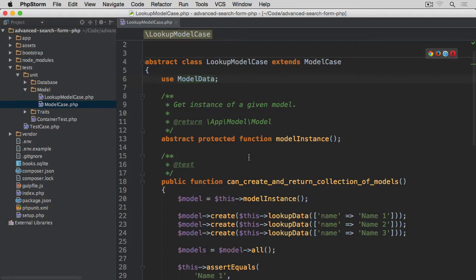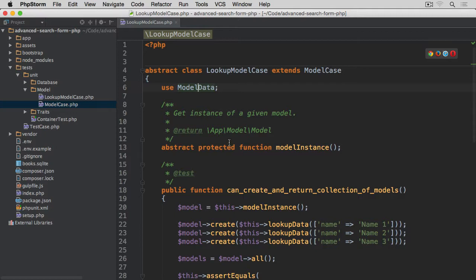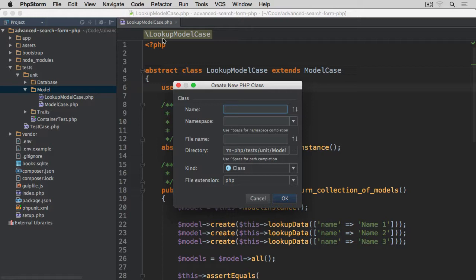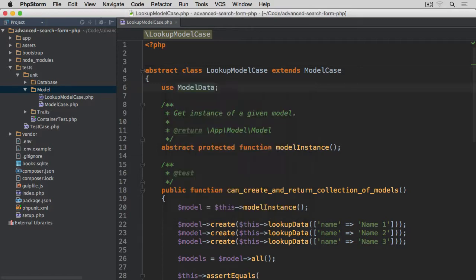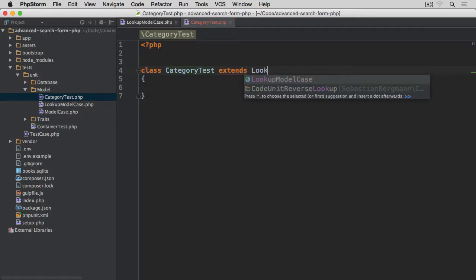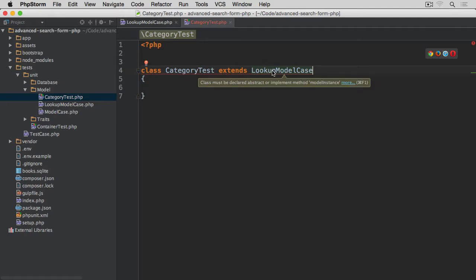In this video, what we're going to do is to actually create a model test class. The first model that we're going to create is going to be for the category. So inside of the model directory under our test unit structure, let's create a new class and let's call it category test. And this specific class will extend now this lookup model case. And as you can see, my IDE automatically highlights the entire line in red. It tells me that the class must be declared abstract or implement method model instance.